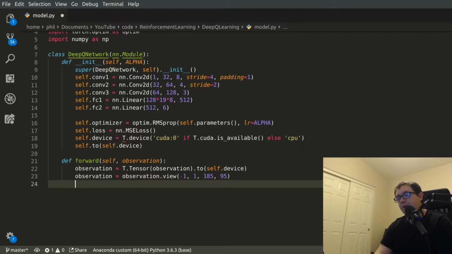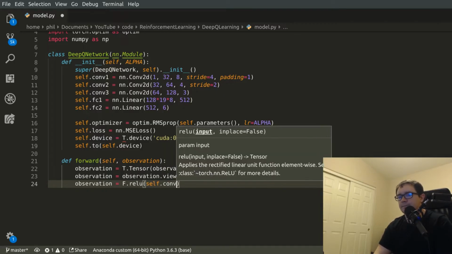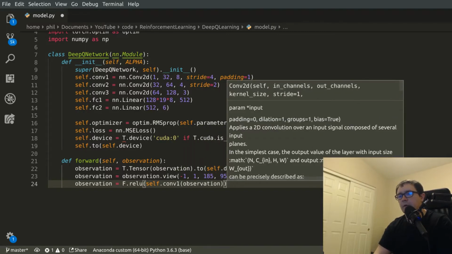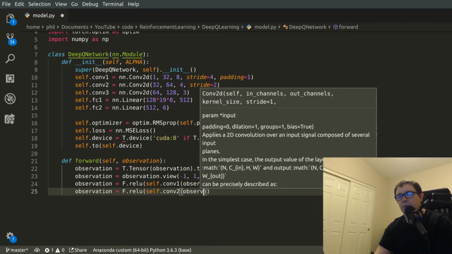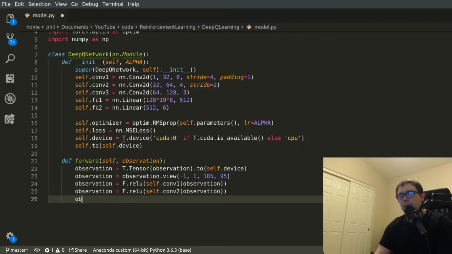Okay, so we have taken in our sequence of frames. We've converted it into a tensor and converted it into the proper shape for our network. The next thing we want to do is activate it and feed it forward. So we call the first convolutional layer on our observation, and we use the relu function to activate it, and we store that in the new variable observation. And then we do the same thing with that output: pass it through the second convolutional layer. And then we do the same thing again, passing it through the third convolutional layer.